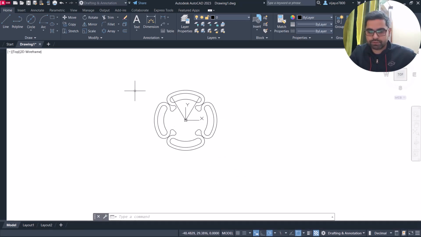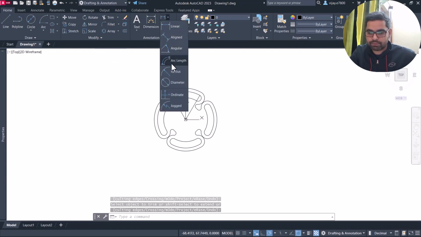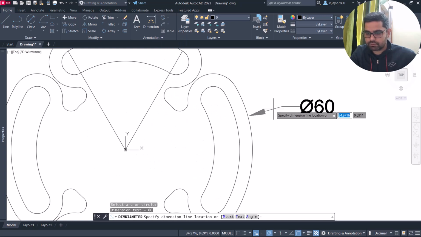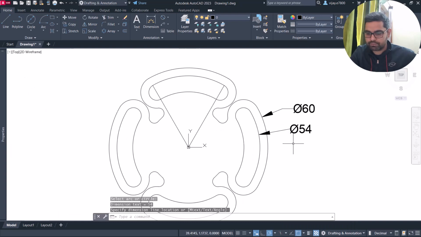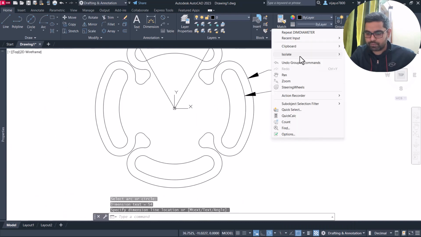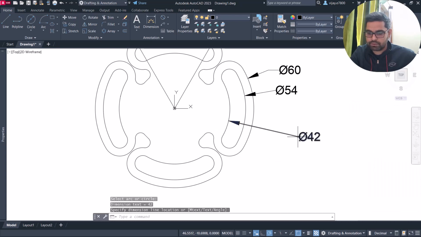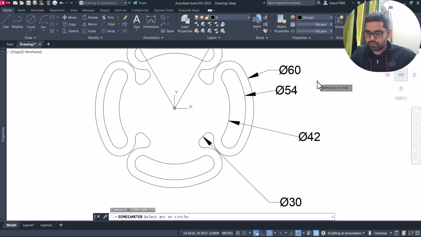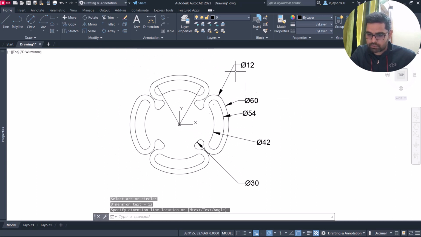So the next work that we are going to do is specify dimensions for all of these arcs. So we are specifying diameters, dim diameter for this one. Repeat this one, repeat for this one, repeat, okay, for this one.